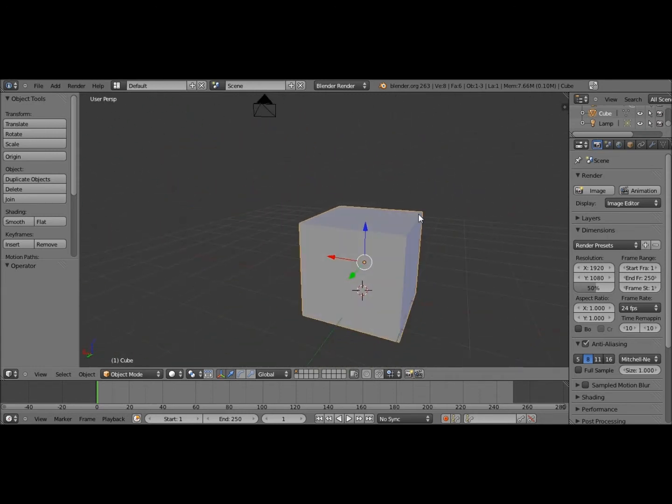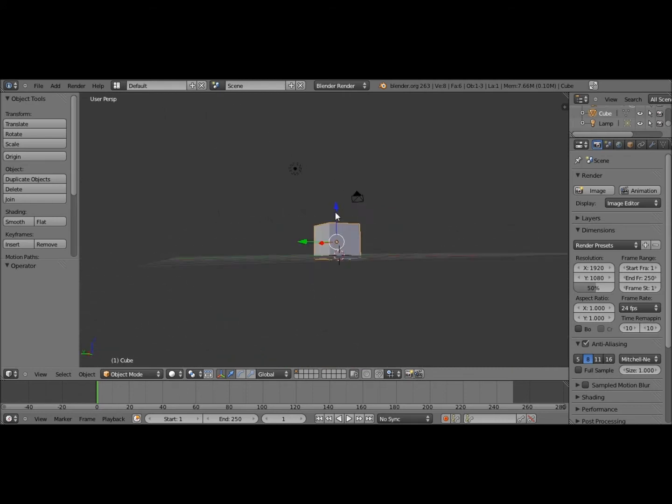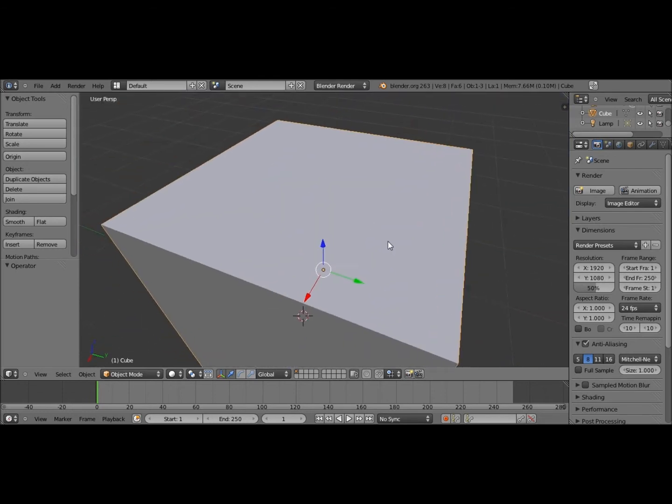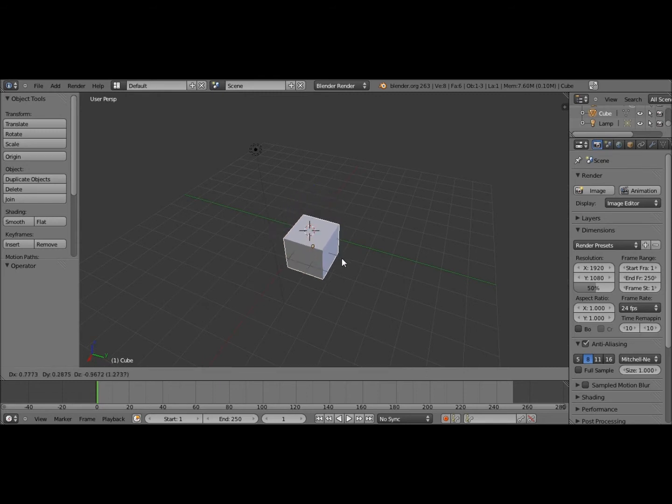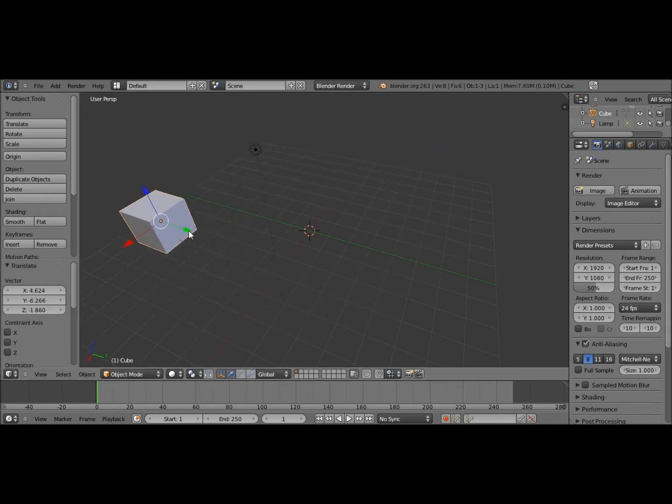Now to move objects, if you want to move this square or any object, you obviously have to select it. As you see right now, I have it selected. If you have this selected and press G on your keyboard, that means you're going to be able to move it around in the 3D world. So as you see, I'm moving it around. I can move it anywhere I want.